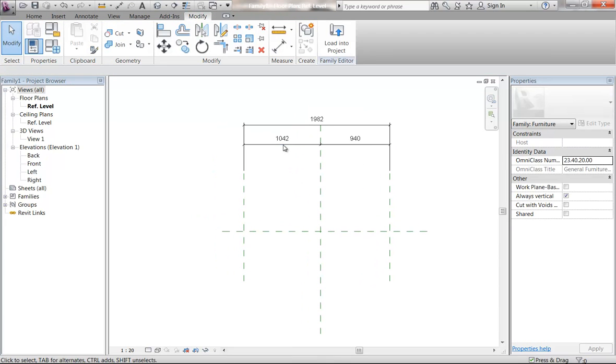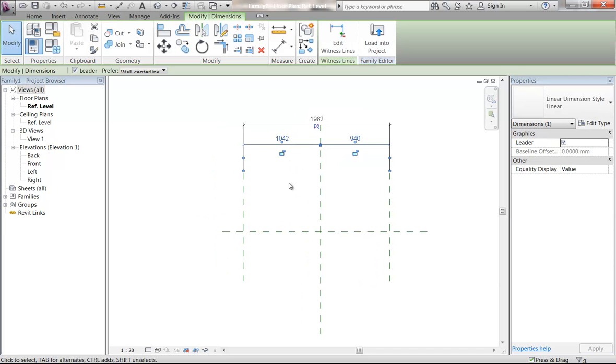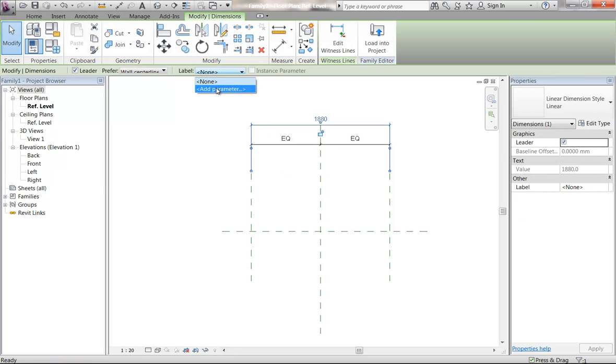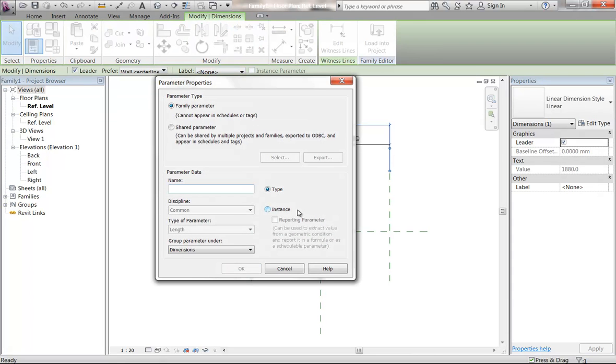Okay, so now I'm going to select the first row of dimensions I drew and set them to be equals, so I've got them centered over my center line. And now I'm going to select the second dimension I drew and go to Label and Add Parameter. This is how you set a width. So I'm going to call this width, or you could call it length.